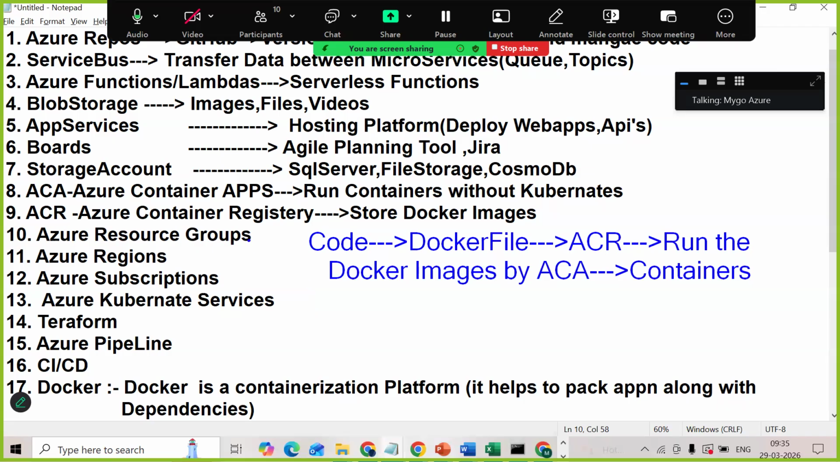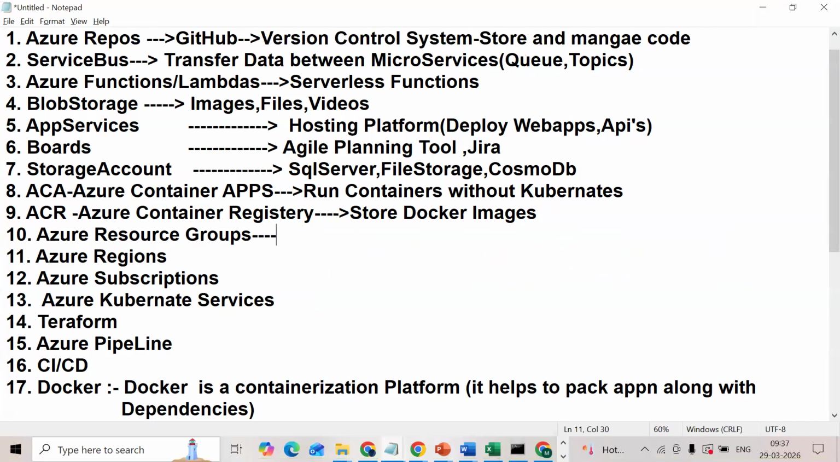And then Azure resource groups. What is Azure resource groups? The main purpose is, it is a logical grouping of resources. So what is a resource?